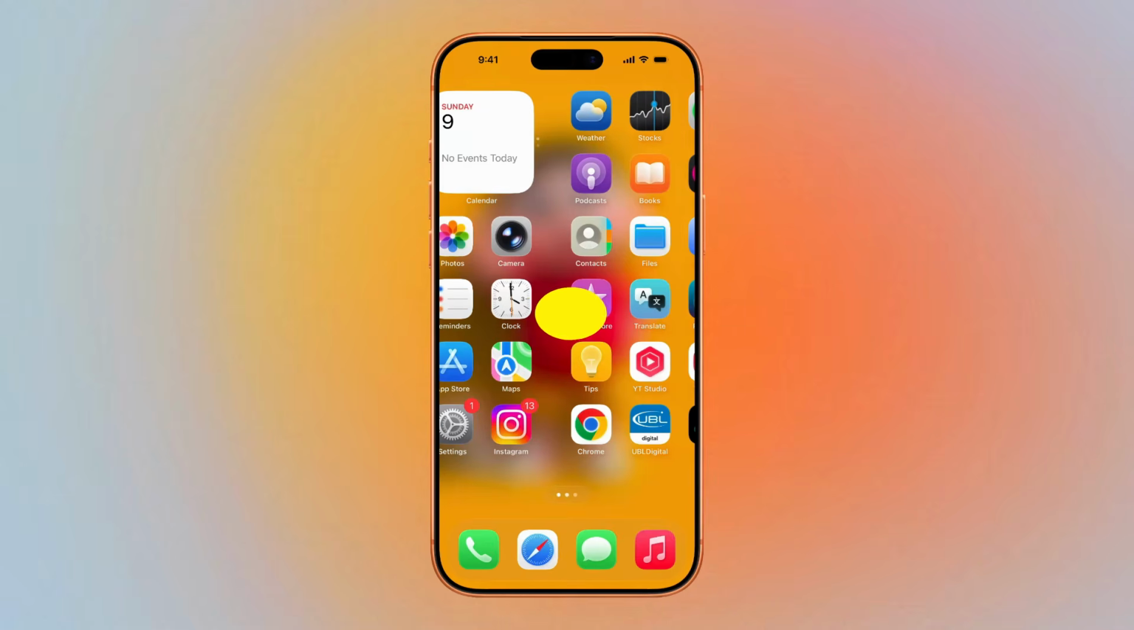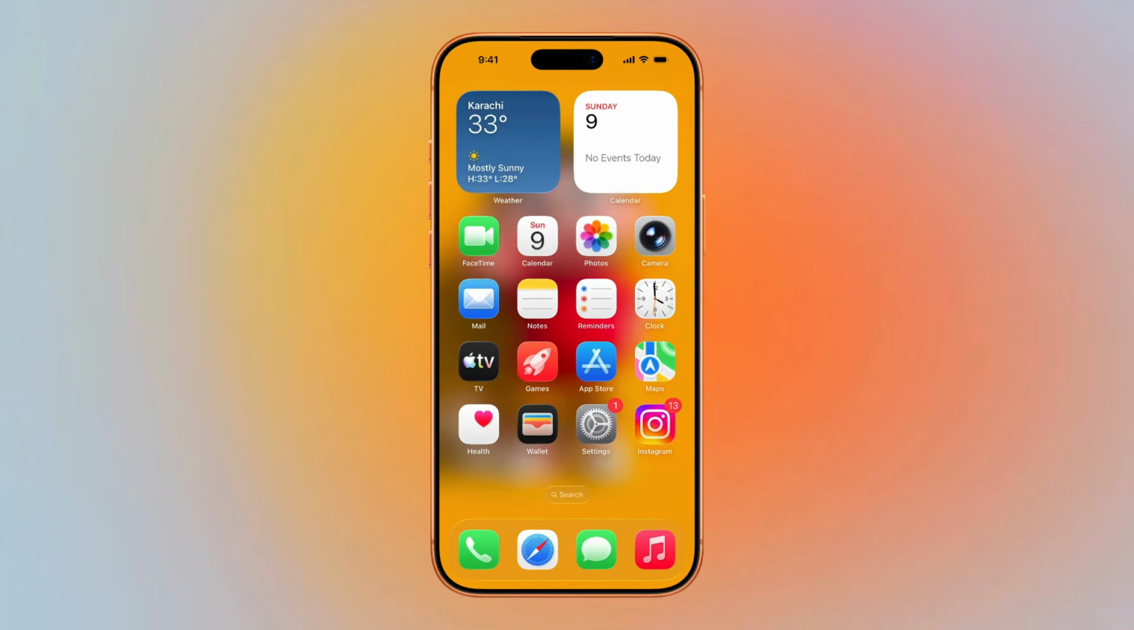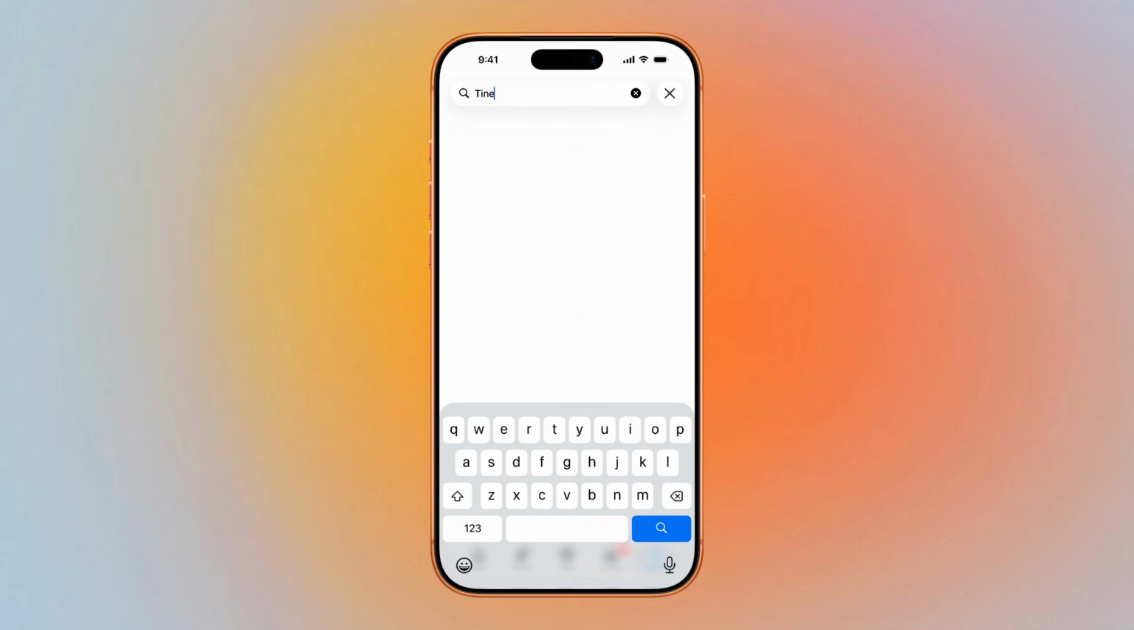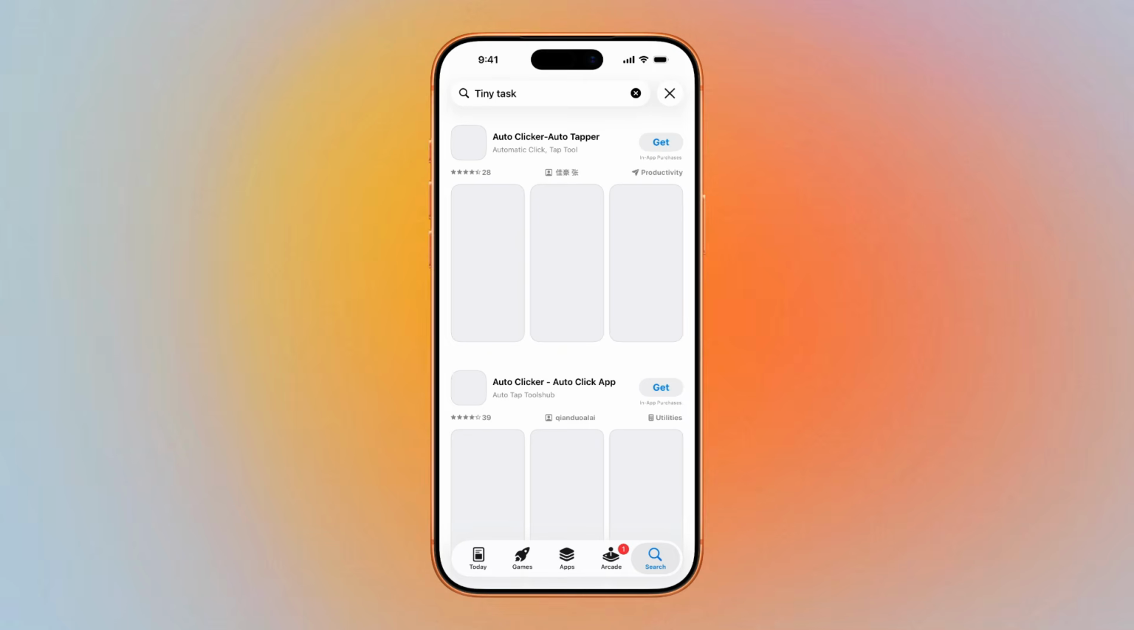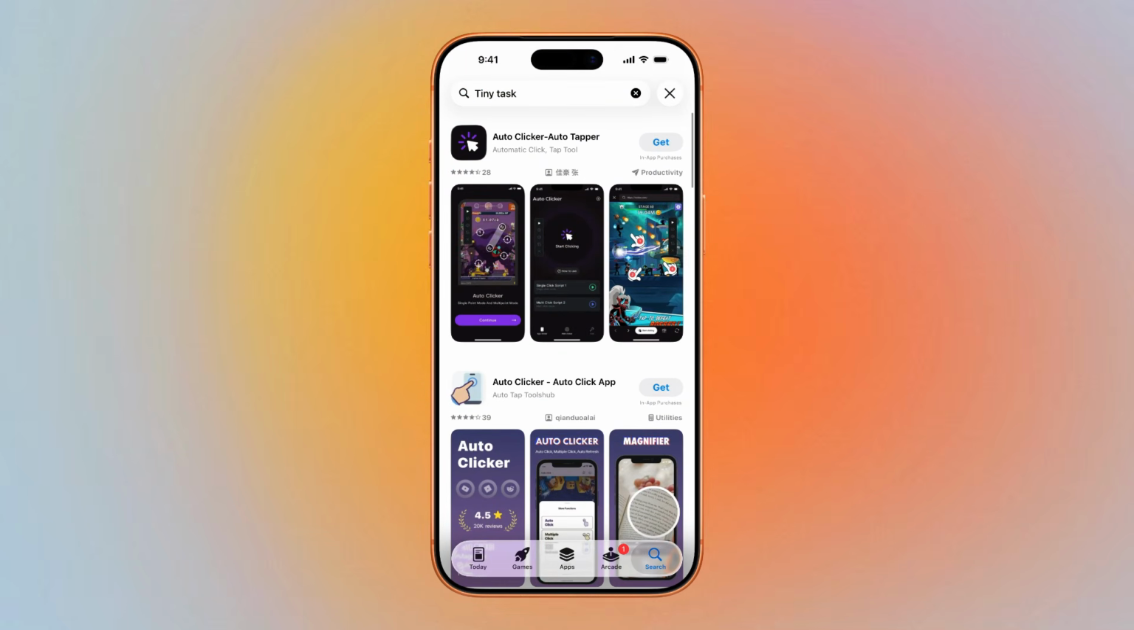Hey guys, today I'll show you how you can get TinyTask on mobile. So let's get started. If you open the App Store and search for TinyTask, you may notice that the app doesn't appear. That's because TinyTask is designed specifically for Windows PCs and doesn't have an official mobile version.